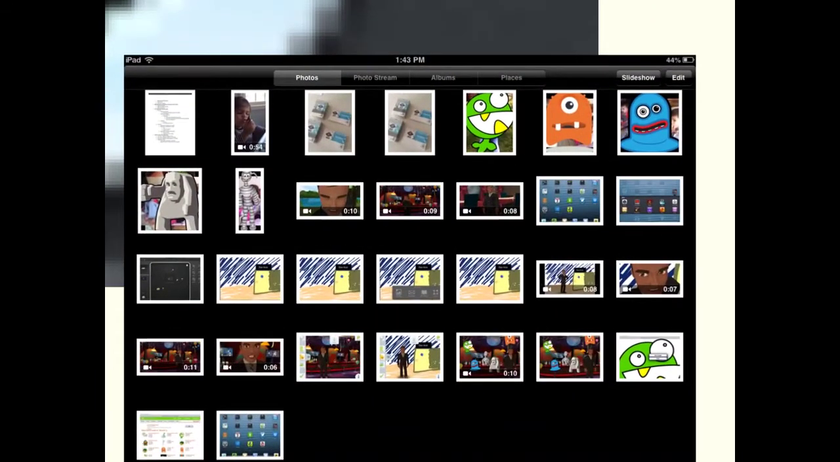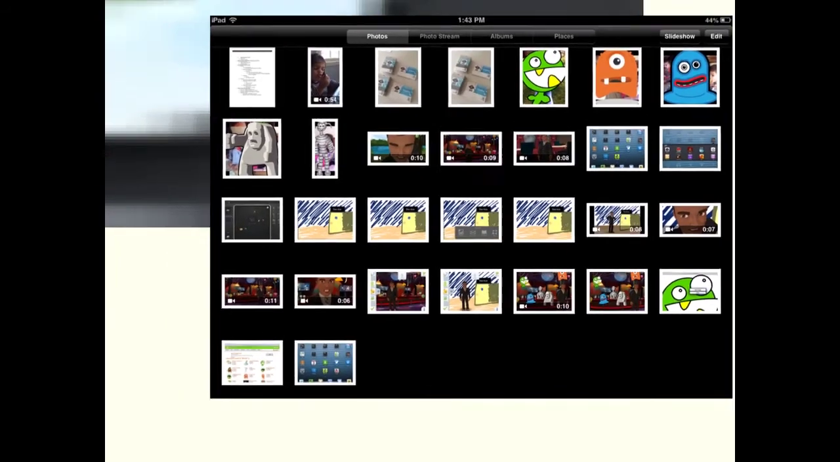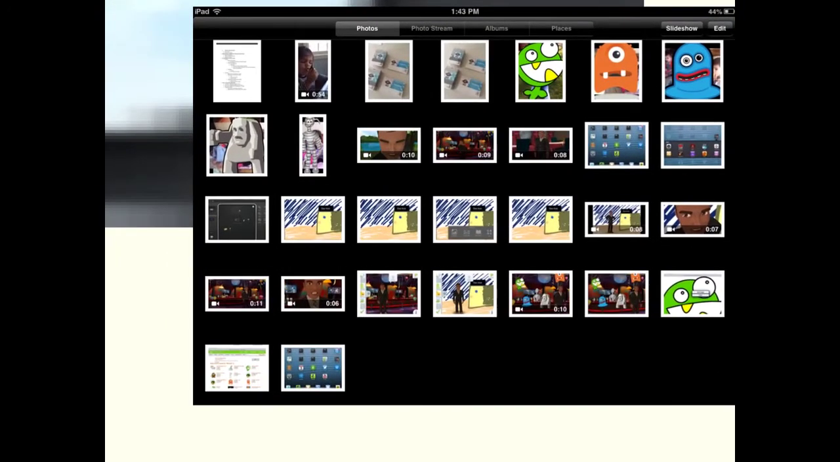So those went to the photo roll, and you can see in my photo roll it was starting to pile up with screenshots and clip art. There you can see all the monsters I downloaded. So let's see where we are.